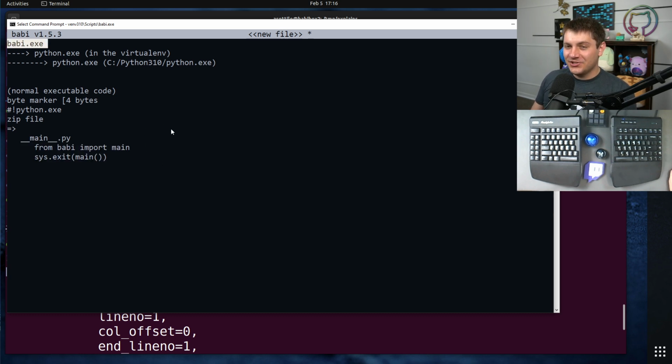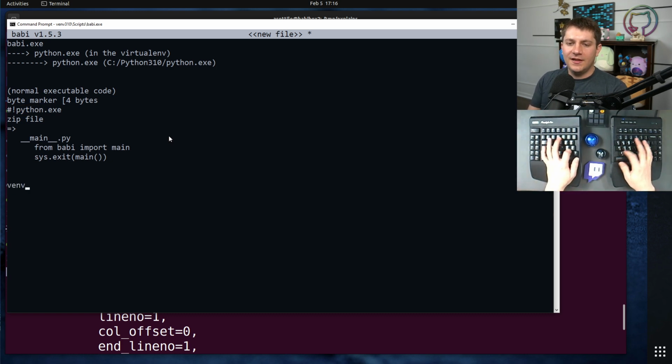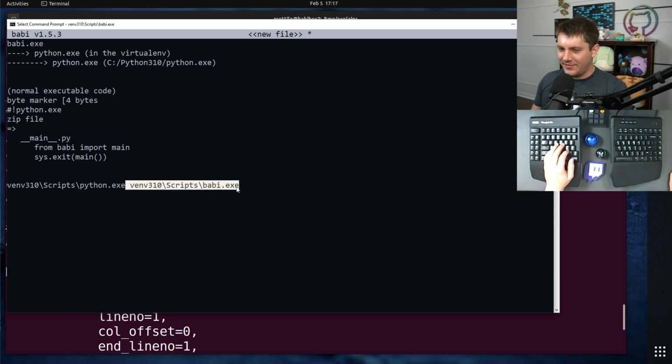So this is a special little shim executable. Basically, it opens itself. It tries to find this special little byte marker. Then it tries to find a shebang line after it to know what executable to replace itself with. Then it calls this. So it basically calls vm310 scripts python.exe, it passes itself along as the first argument, vm310 scripts babby.exe. And since this is a zip file, Python knows how to run zip files. It'll grab the contents of this and run it.